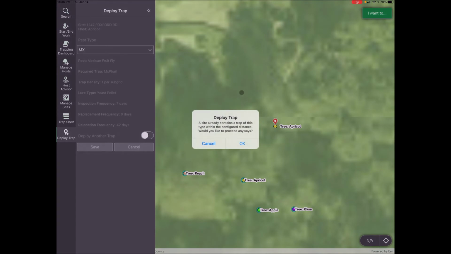Now, the system automatically recognizes that this is the same grid or subgrid as the trap that is on the current trap shelf. That's why it's prompting you with a message saying a site already contains a trap of this type within the configured distance. Would you like to proceed anyways? Just press OK. And oh, my mistake. That message said that you're basically relocating too close. This next message is saying that there are shelf traps that could be placed on this host. This is the one that's pulling up from the trap shelf. Would you like to deploy a trap from the trap shelf? And you go ahead and press OK.